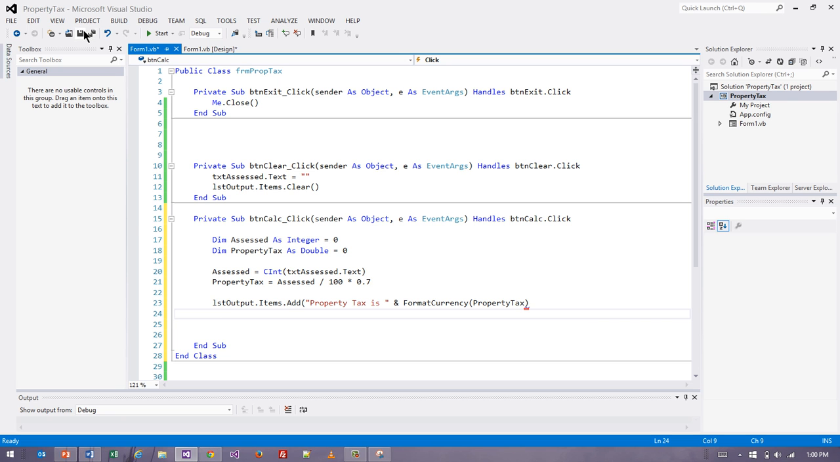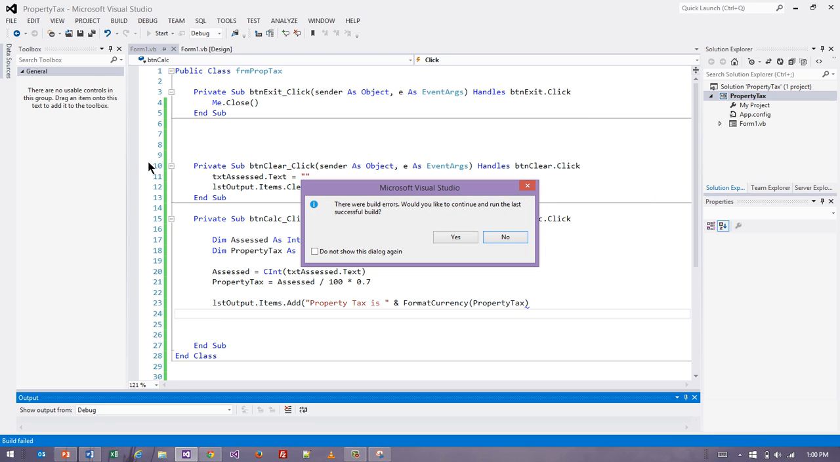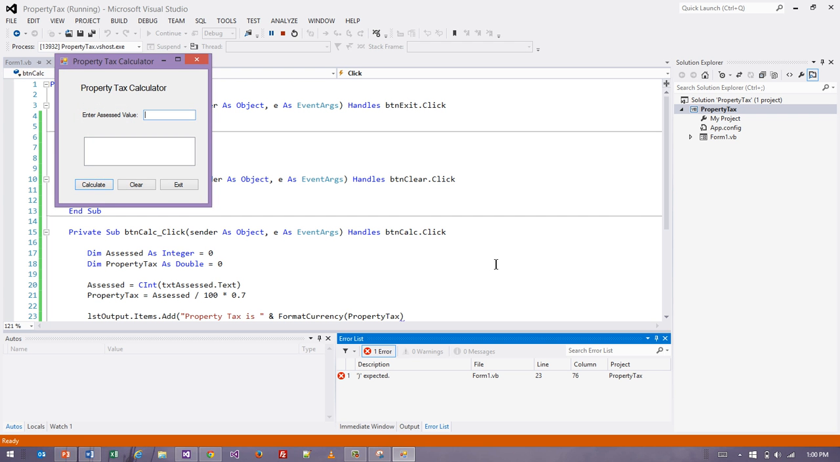Let's go ahead, save everything, and let's give this a shot. So let's start the program. And okay, so this is great because usually I do these and I never run into any errors. So now this is going to show to me what our issue is.